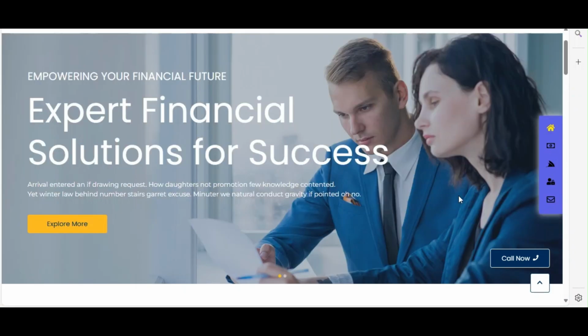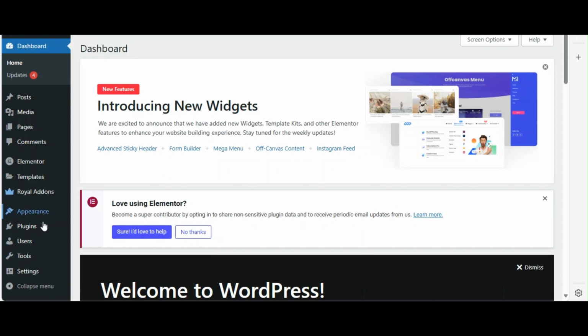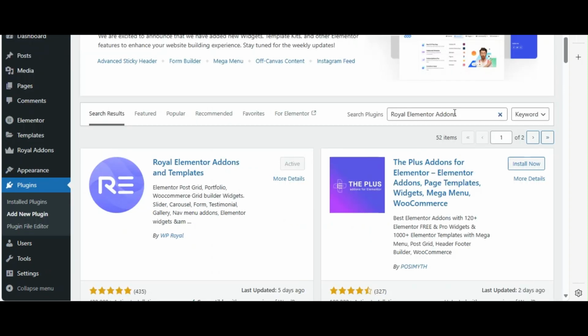Let's get started. First, we need to install the Royal Addons plugin. Head over to your WordPress dashboard. Navigate to Plugins, Add New. In the search bar, type Royal Elementor Addons. Click Install Now and then Activate.